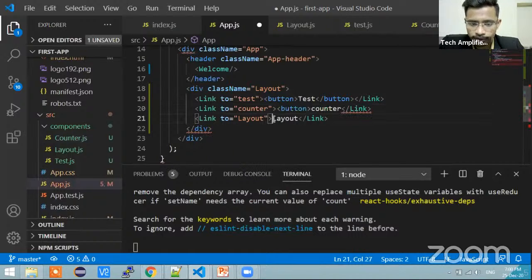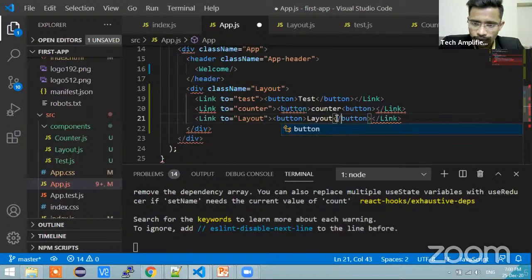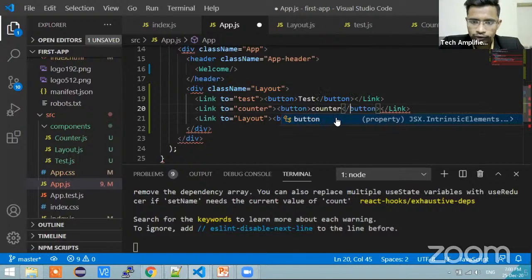So there is somebody who is saying something in the chat box. Let me just finish it and then I'll take a look. Closing it, closing it. Yep.